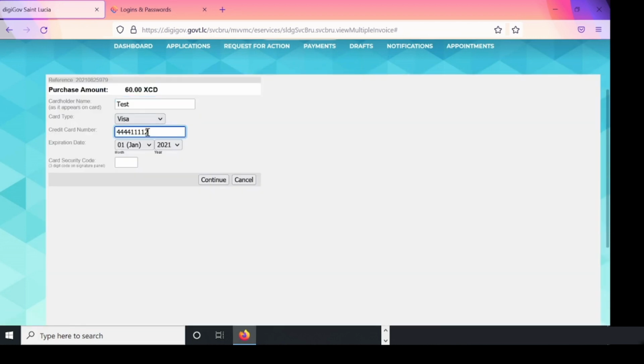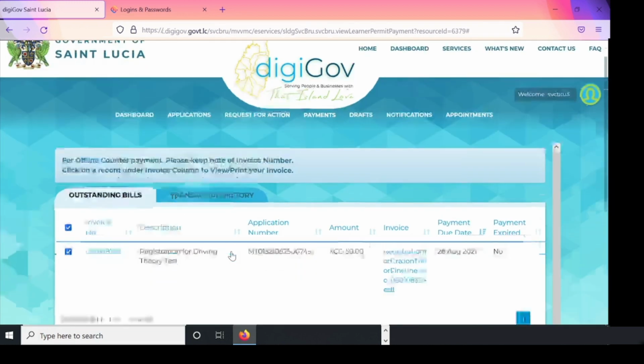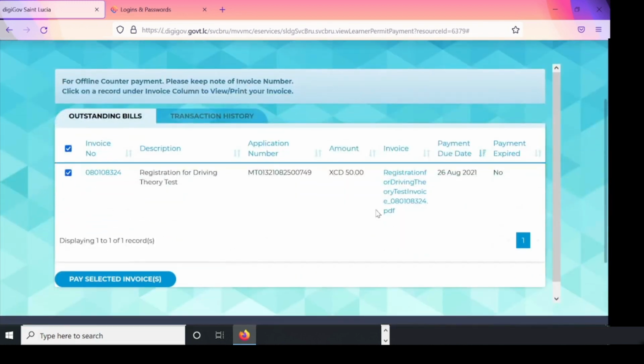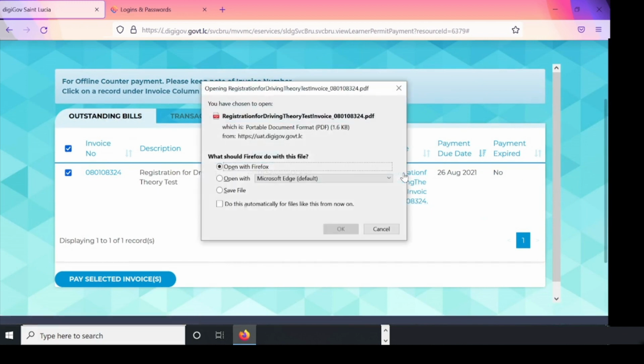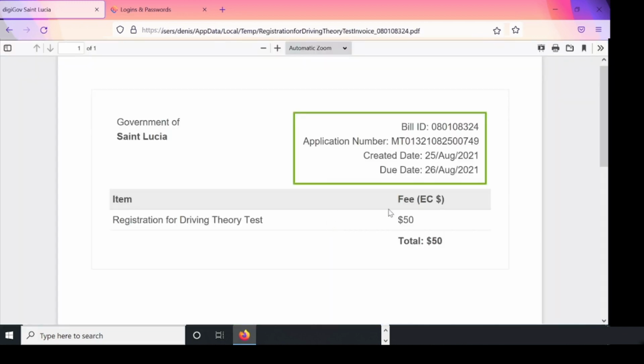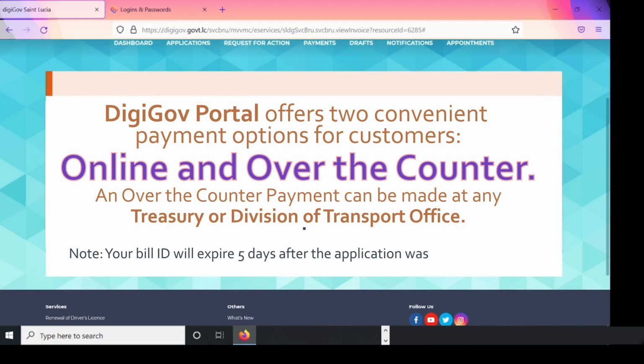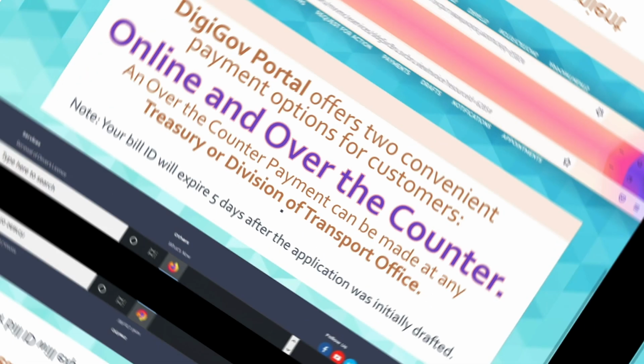For over-the-counter payment, click on Pay Current Invoice. You will be directed to your outstanding bills. Click on the desired link under Invoice to download a PDF copy of your invoice. Print and present the invoice to the cashier to pay over-the-counter. An over-the-counter payment can be made at any Treasury or Civil Registry office. You must pay within 5 days of your application or you will be required to reapply.